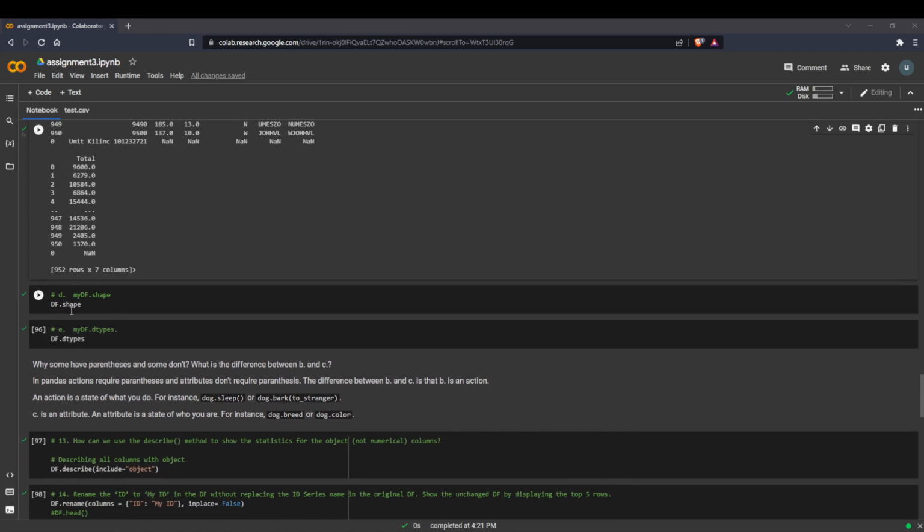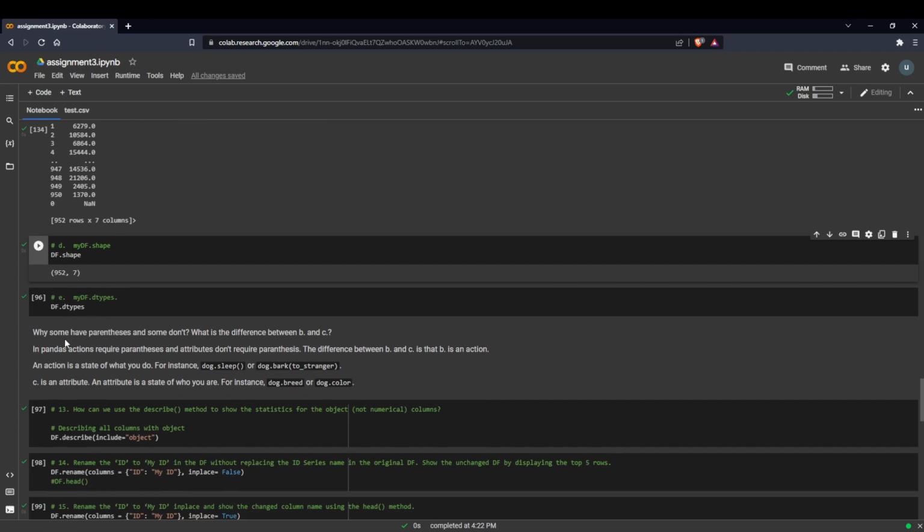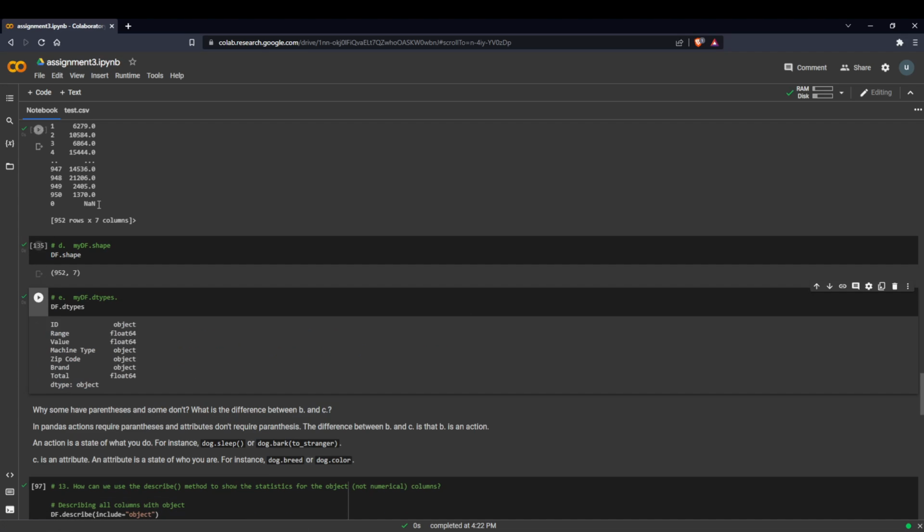And in D, we're printing the shape. It has 952 rows and 7 columns, and we're printing the dtypes, and we have object and float.